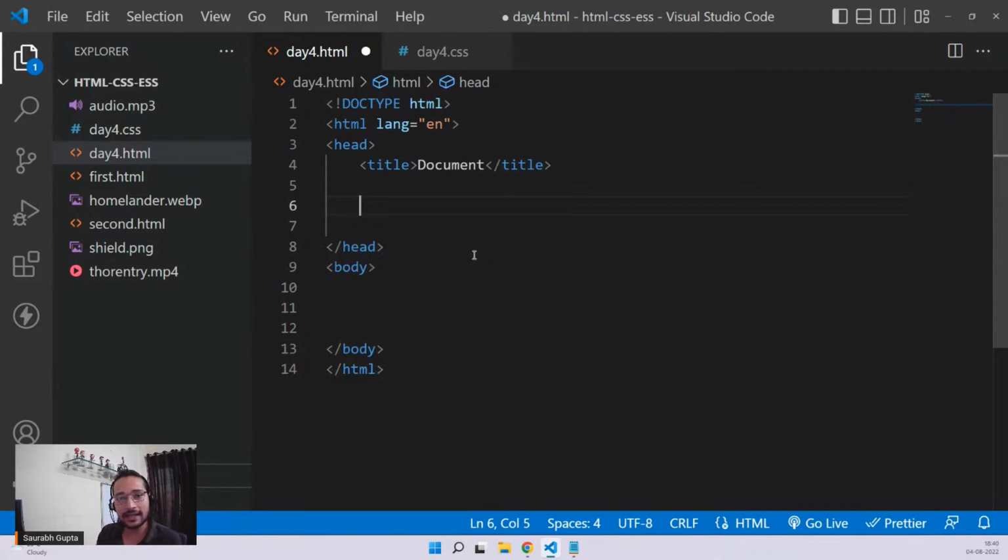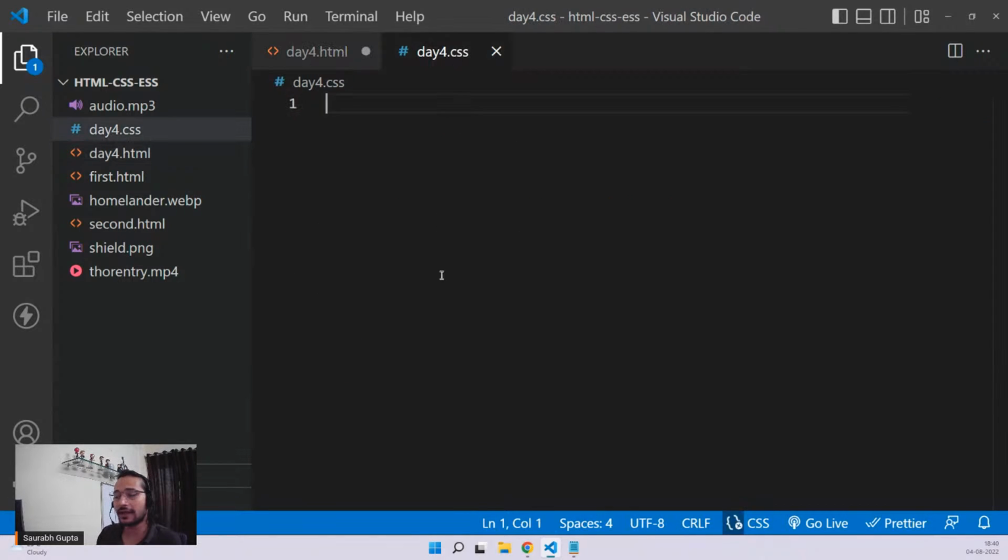To link it, we use the same link tag, the tag that we used for the icon. But in this case, the relation will be stylesheet. That means the file that I'm linking is my stylesheet. Previously, the file I was linking was my icon. Now the file I'm linking is my stylesheet. And then in href, just pass the path: dot slash or just the file name, because they're in the same folder. So day4.css. That's all. Now, whatever CSS you write will start working.